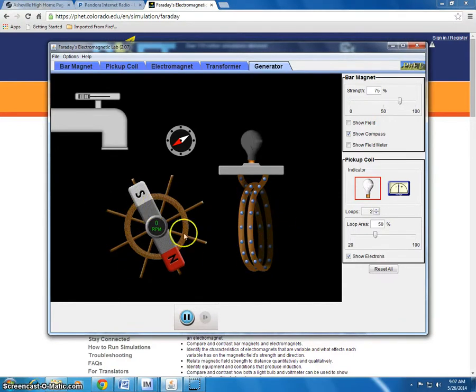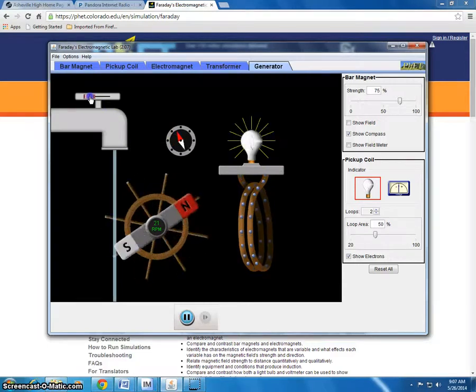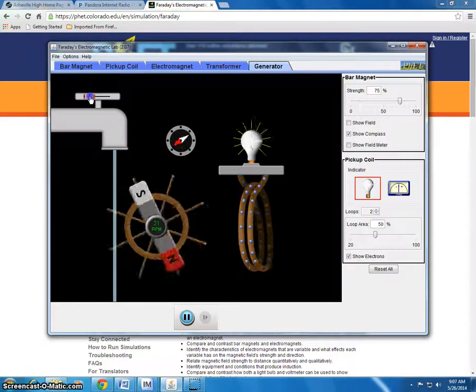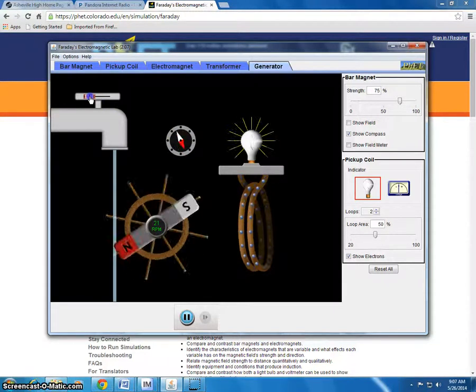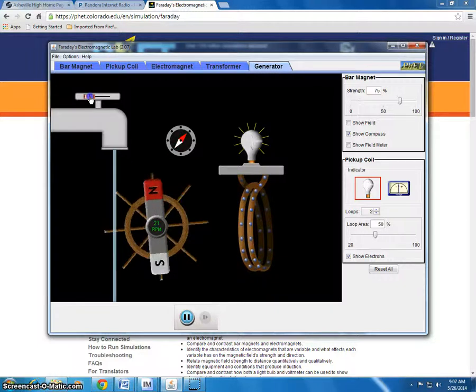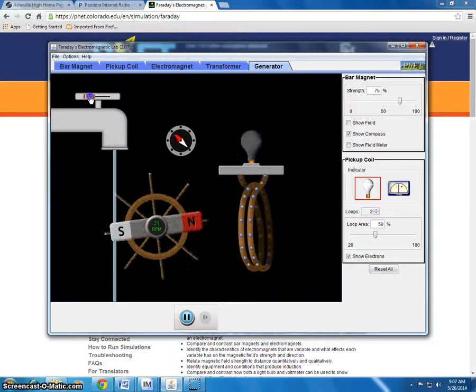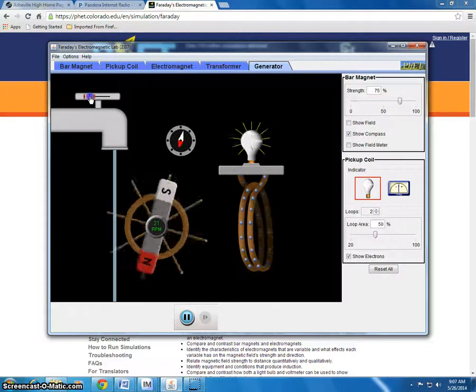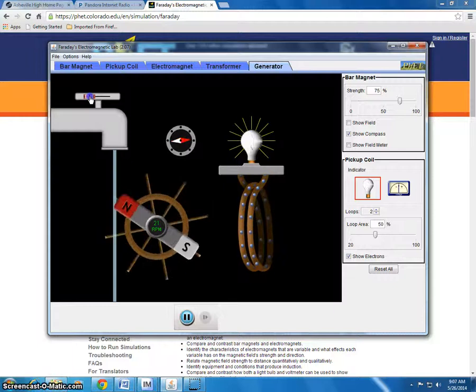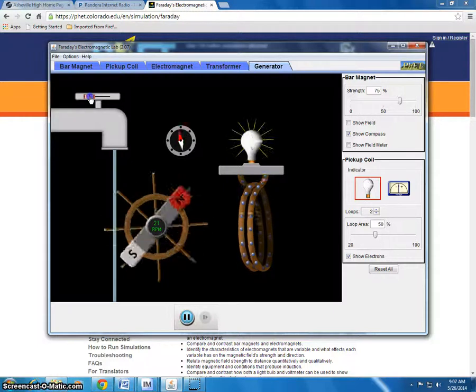If I were to rotate this magnet, then the strength of the magnetic field that this wire is experiencing would change, and therefore it would light up the light bulb. So here we start to run the water and we move the magnet, which causes a current. And because I am exposing both the south and then the north end of the magnet, you can see that it induces an alternating current.